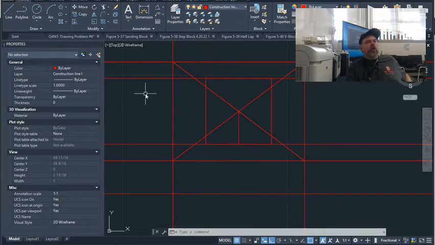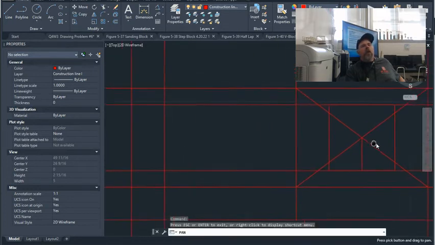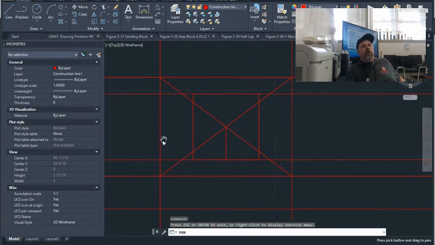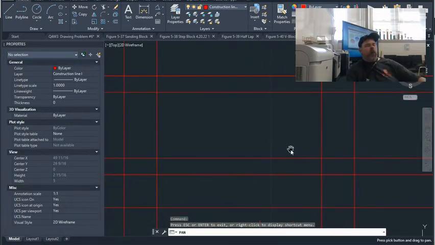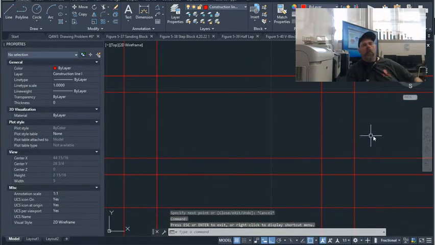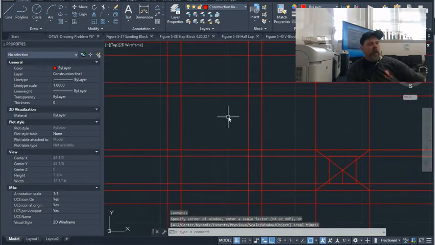Now, once you get your hole in there, I went back and put a construction line at the top of that and at the bottom of that. And the reason I did that is so when I go to do my hidden lines, showing where the holes fall through there, I know exactly where they fall. And then I started concentrating on my top view.